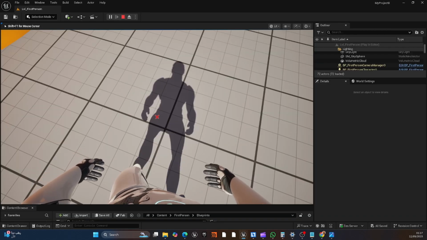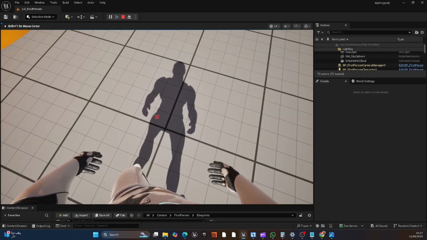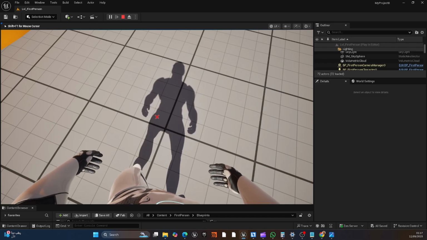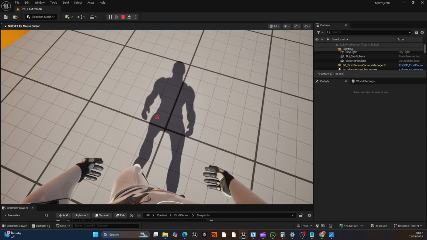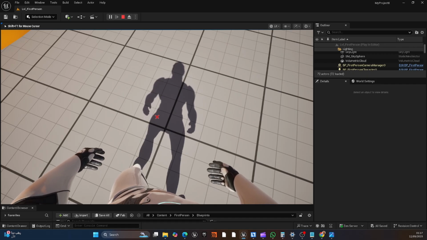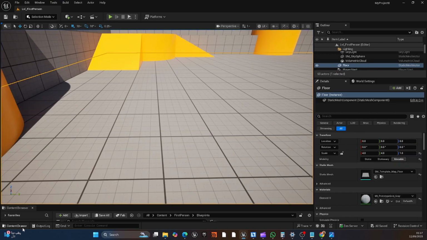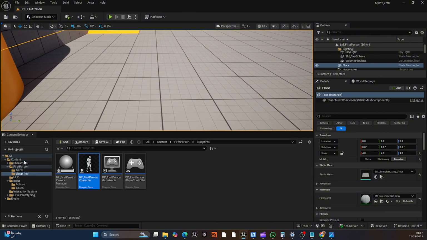Everybody, today I'll be showing you how you can create an interaction system, a simple one, in Unreal Engine 5, especially since we made a crosshair in our viewport in the last video. So let's get started. First of all, what should we do?